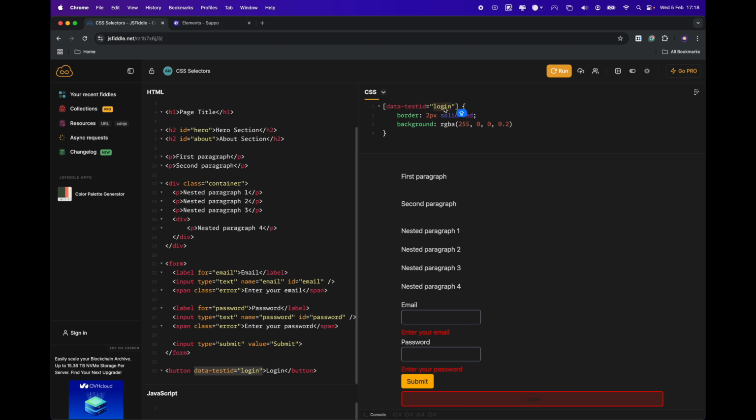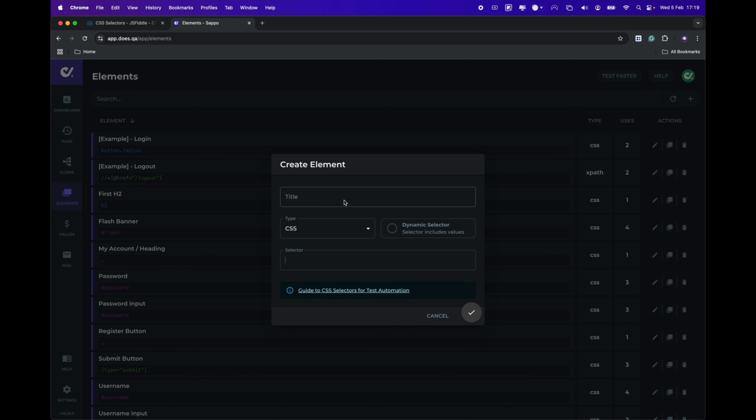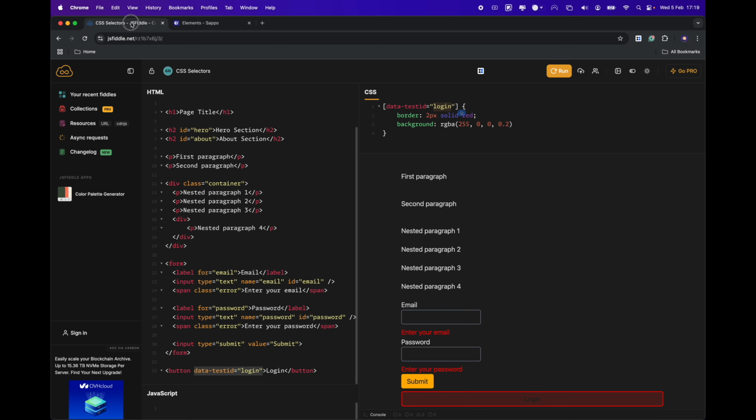If you are using a tool like DoesQA, then all we need is the value part, the login. And we can go and we can create a new element, and we can select test ID and login when we're creating our elements. And behind the scenes, what we'll do is we'll match it up with all of the different variants of test IDs that we have seen developers use across the web.